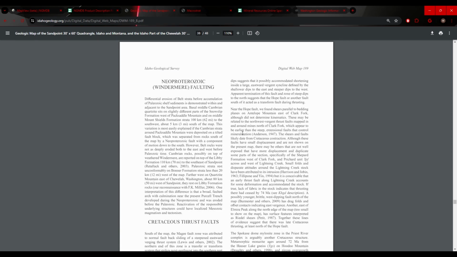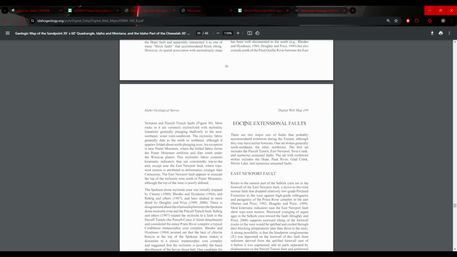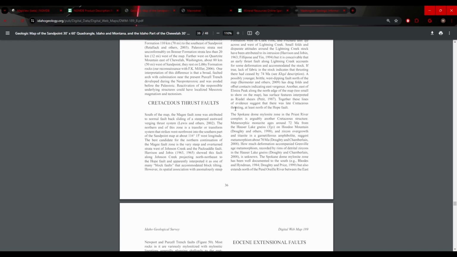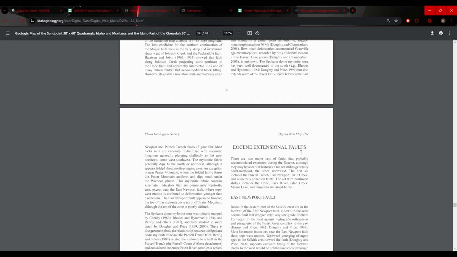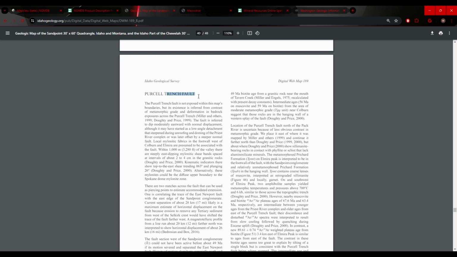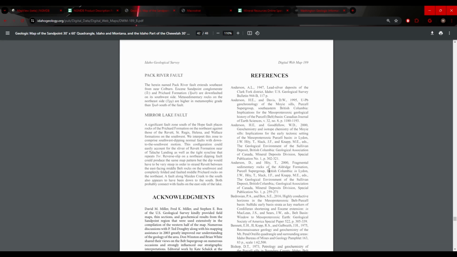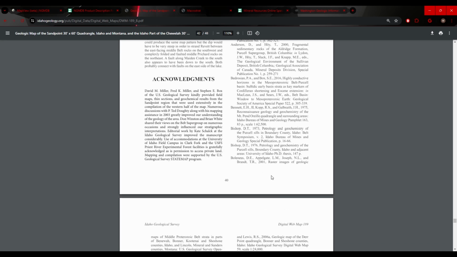And here is where they begin the geologic story of the mapped area. So you can read all about this. You can read the Cretaceous thrust faults, you can read on the Eocene extensional faults, and then they might even have information on individual faults such as the East Newport fault or the Purcell Trench fault, which produced some earthquakes back in 2015 that I actually was able to feel. I was in them. I believe the largest one was a 3.9. And then of course at the very bottom it gives you all kinds of different references that they used for this information, and you can then look up these references and read more on the papers.